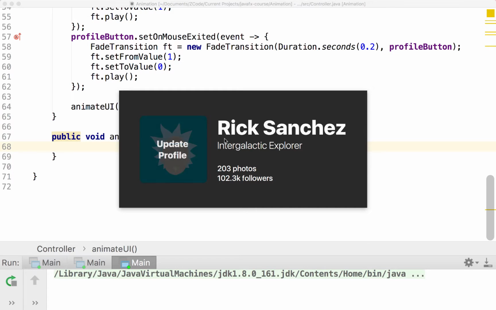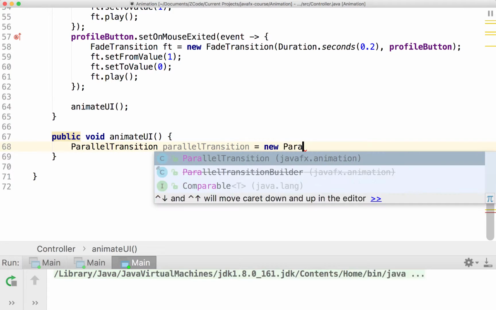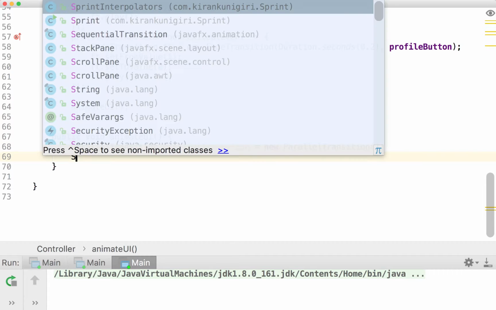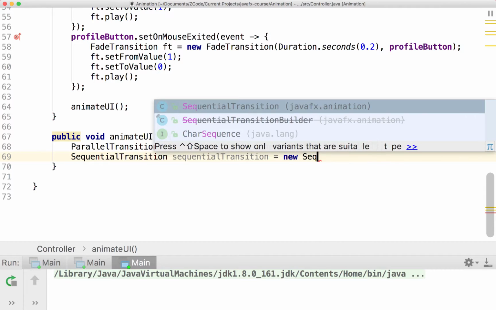Now for the other animations, they're all different, but we're going to want them to occur at the same time. And a parallel transition is perfect for that. So because we want a pause and a parallel to occur in sequence, we're going to need to use a sequential transition. So the first thing we want is a parallel transition for all the different elements to fade in. So I'll just go ahead and create one right now. And we also need a sequential transition.